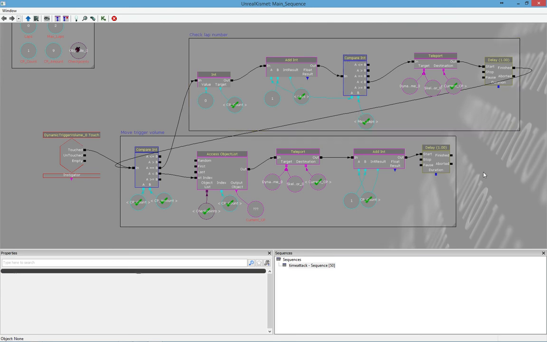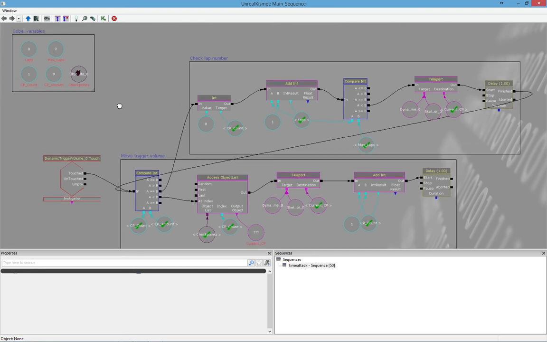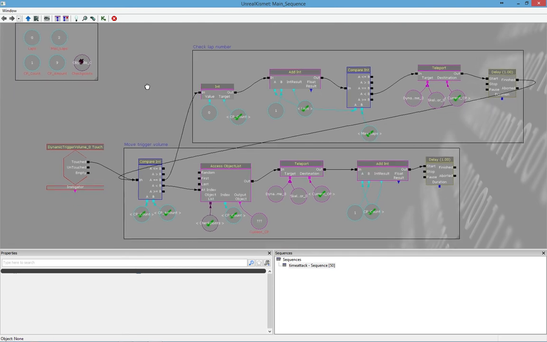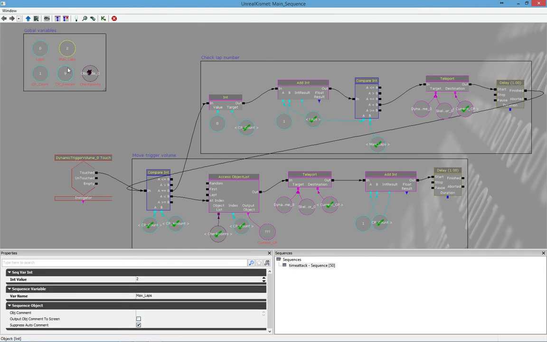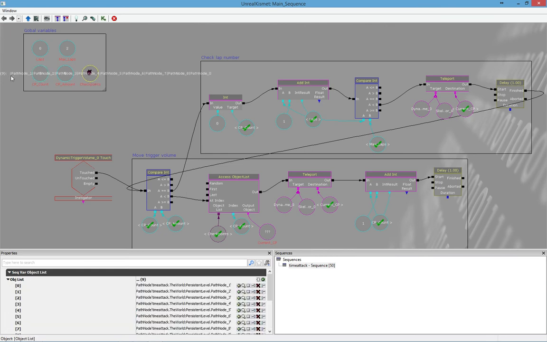So I did say I was going to explain what's happening here. Just to summarize this part of the code, I've created these global variables. Integers are just whole numbers. This array here actually contains, I can put anything in an array. In this case, we're referencing path nodes, and we just want to have them in a sequence, in an order.